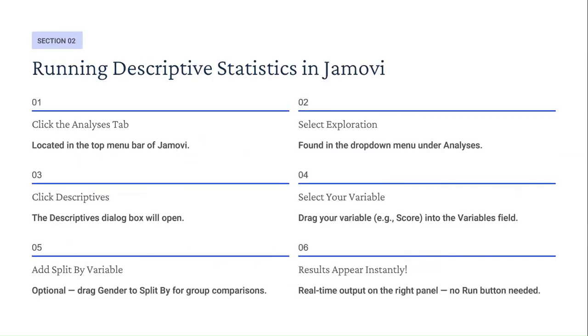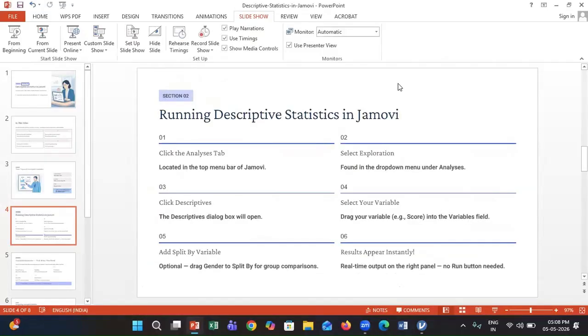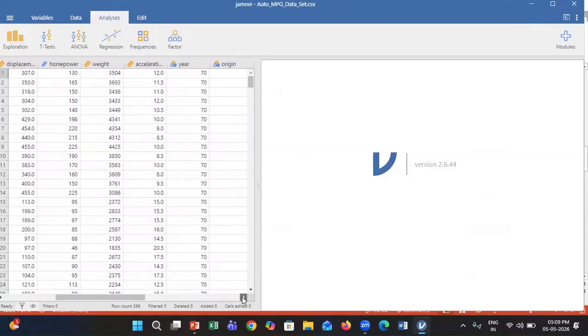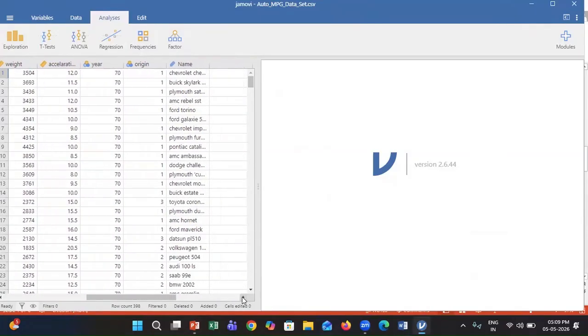This screen displays how to run descriptives in Jamovi. Now let's move to Jamovi. To compute descriptive statistics, I have used the Auto MPG dataset, which has miles per gallon, MPG, cylinders, displacement, horsepower, weight, acceleration, year, origin, and name of automobile details.